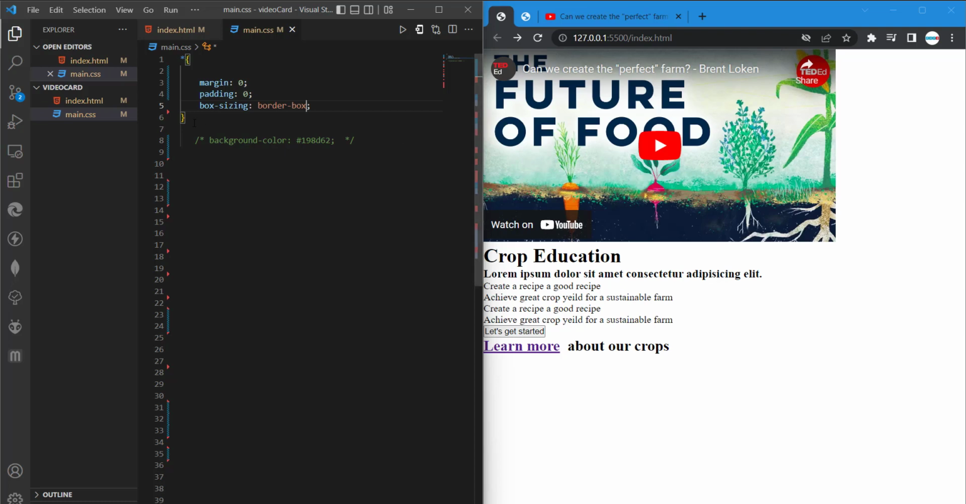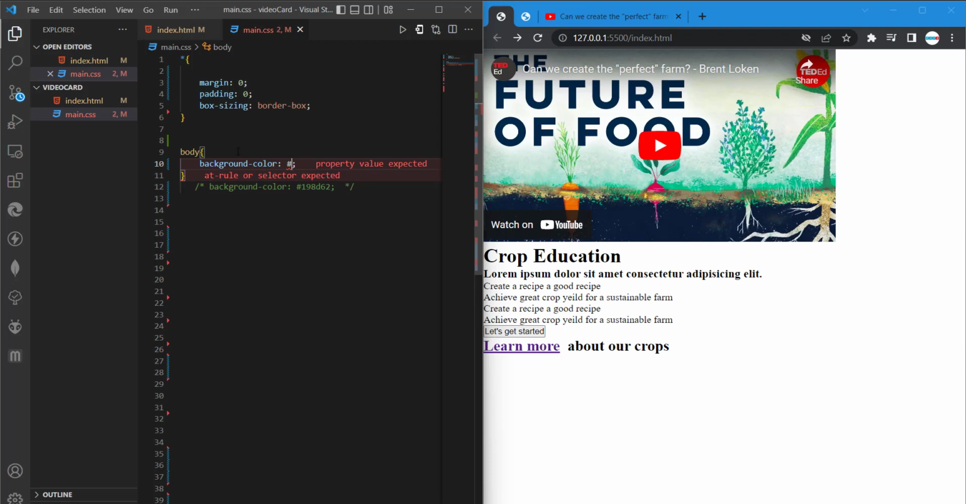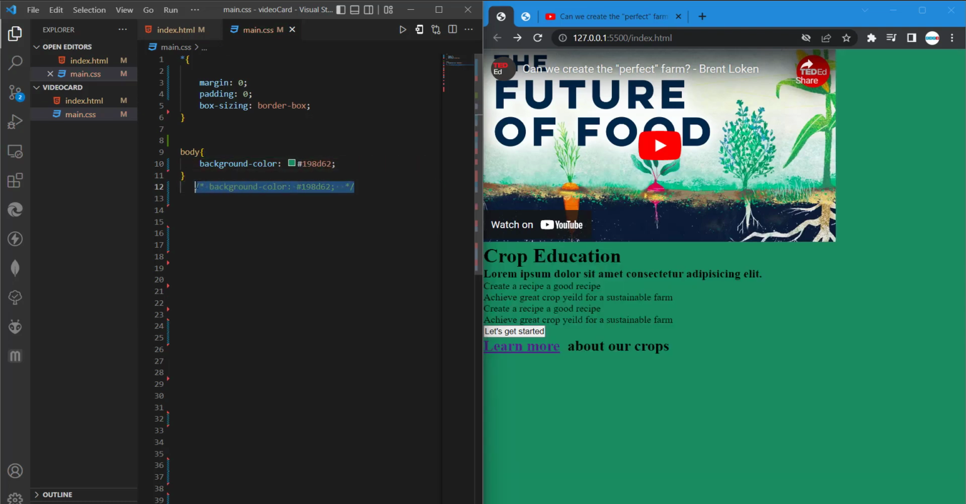Next, let's work on the body. Inside the body, we'll give it a background color. Let's use, okay, I have the code here. Let's paste this here.